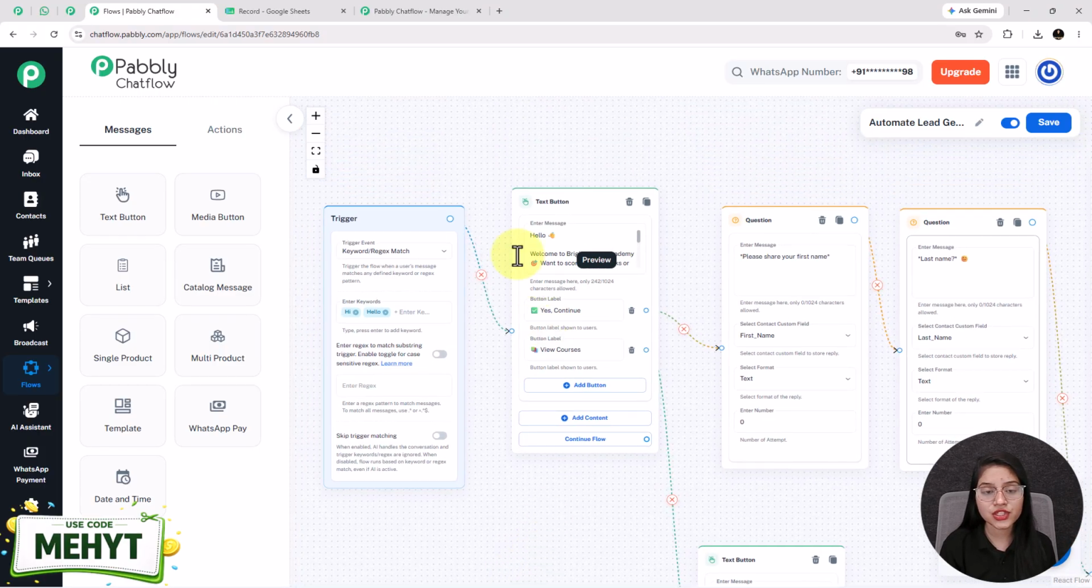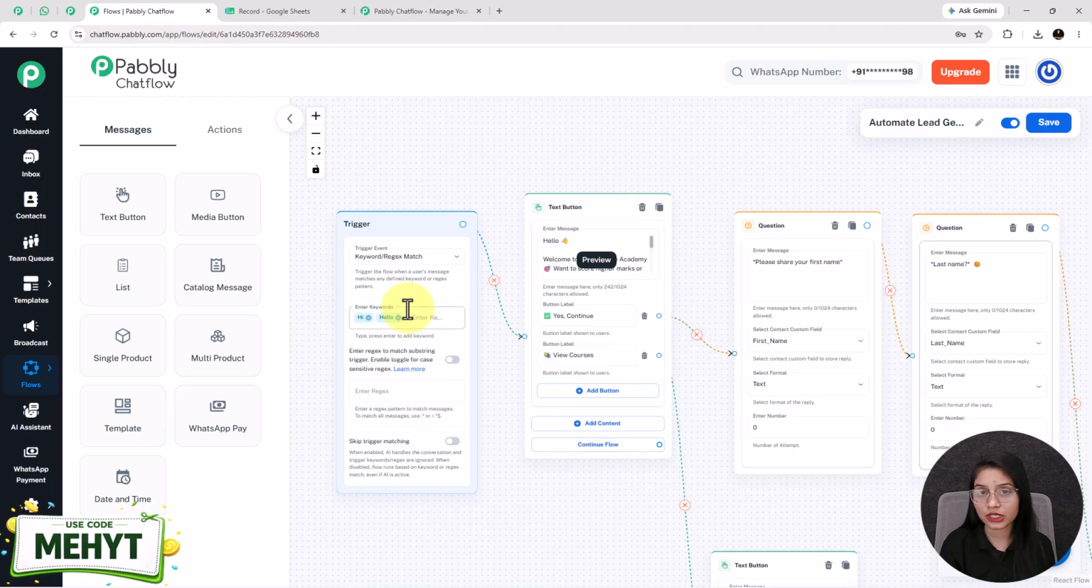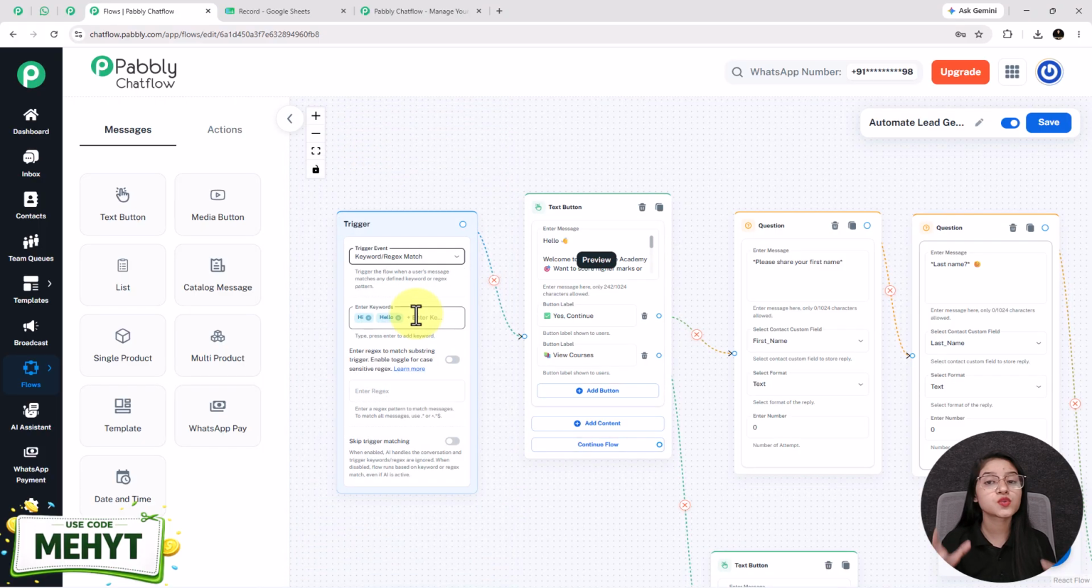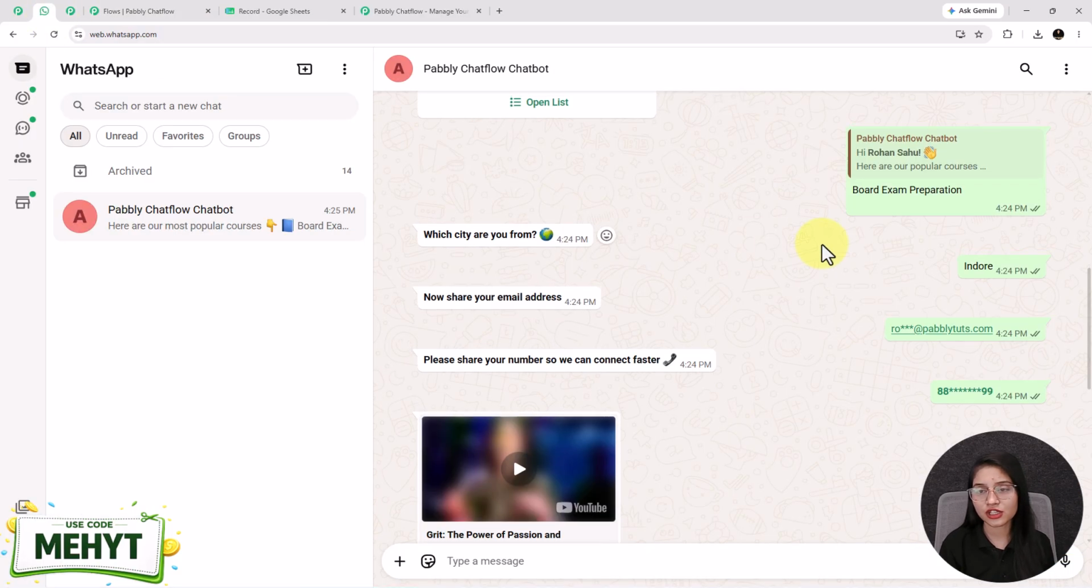At first, you just have to select the trigger event from here, that I have selected as keyword. Keywords are those manually entered words that I expect the user will send to me. Now, whenever the user sends any of these keywords to my WhatsApp bot, then my bot automatically gets triggered and replies to them by sending one welcome message. I'll show you in real time.